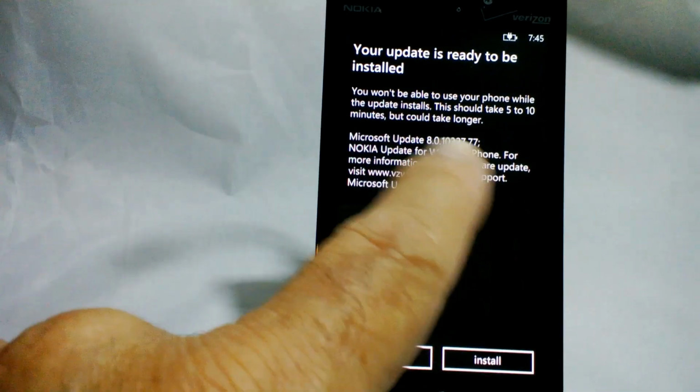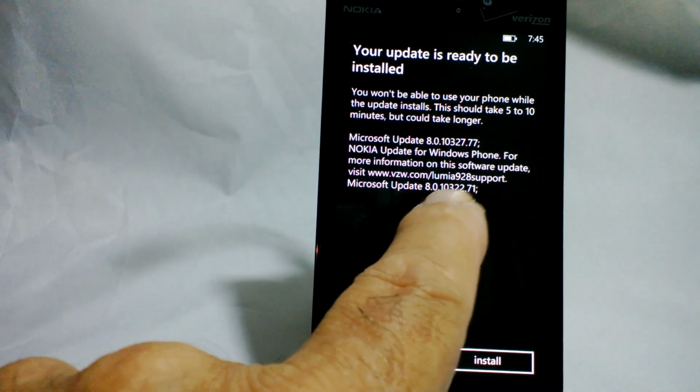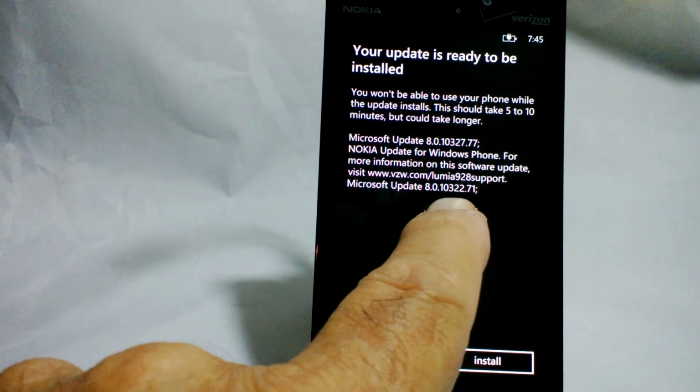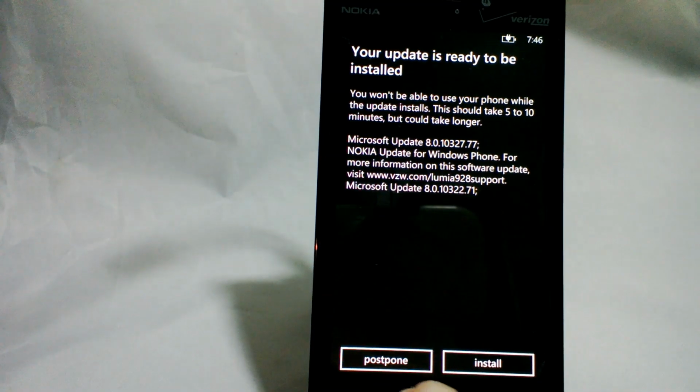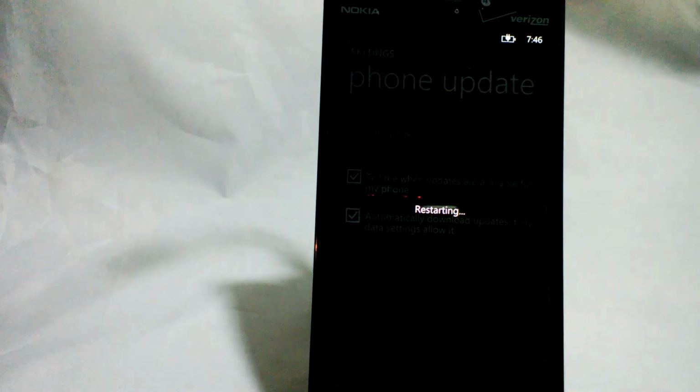So just click on that and it says the update is ready to install. So we're just going to say show details. And it talks about it, and it says it should take 5 to 10 minutes, could take longer. It definitely takes longer. I did this both on a 928 and a 822. So we're going to go ahead and say okay.